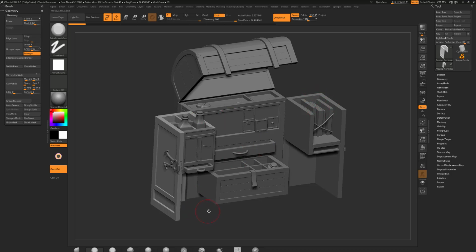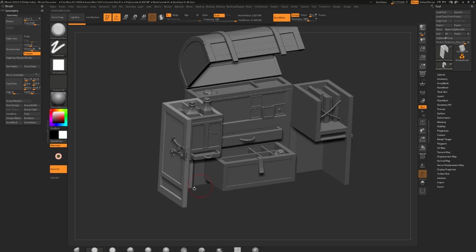So, if you were going to do a prop like this and you wanted to do it, say, in the style of League of Legends or World of Warcraft, those are the only two styles that come to mind right now that are highly stylized, then you would want to gather a bunch of reference of wood and of different types of materials, and then try to translate that in the sculpt.